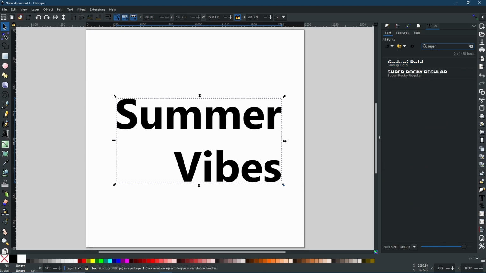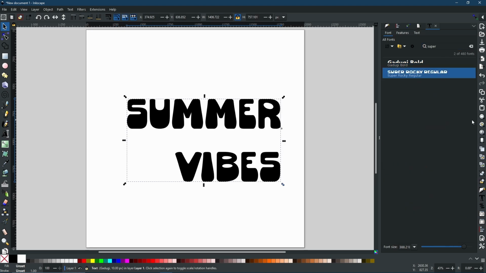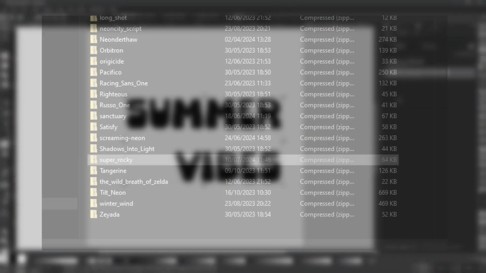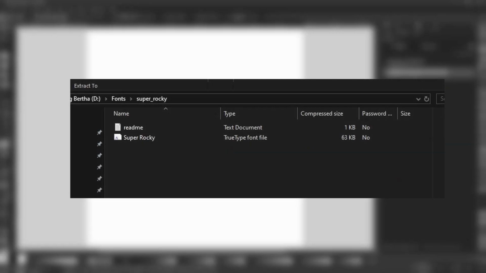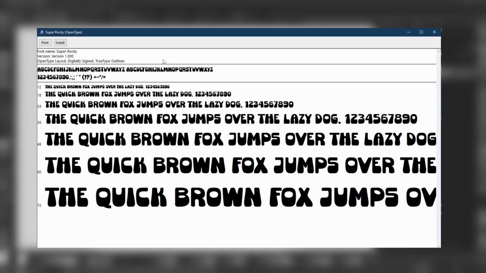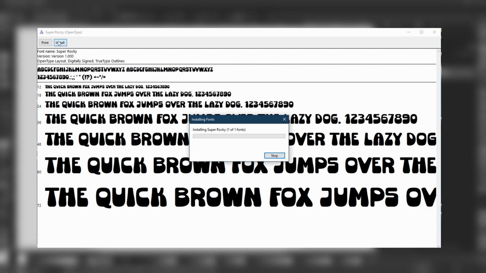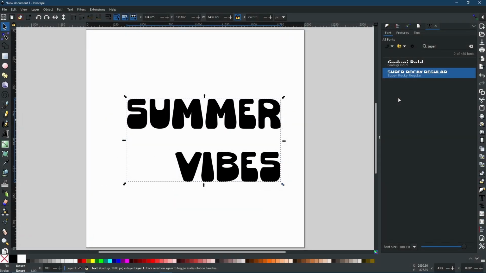I will leave a link for it in the description, but if you're wanting to use it, then please be aware you have to install the font first. This can be done by downloading the font, and once you have got it downloaded, go into the folder where you downloaded it. Double click on the font file, and when it opens the next window, click install. You will have to do this before opening up Inkscape, and if Inkscape is already open, you will need to restart the application for it to appear within your font library.